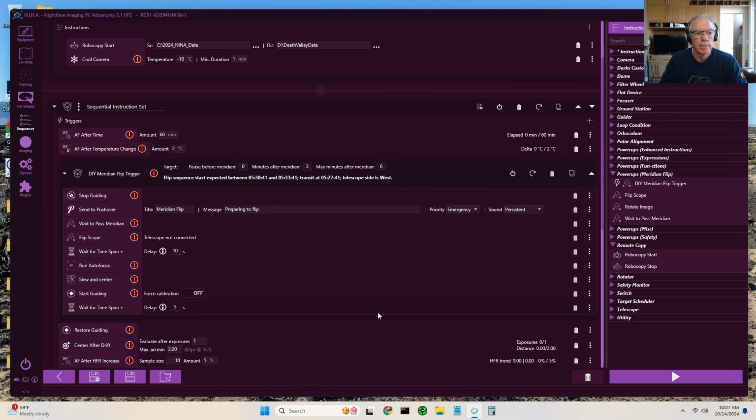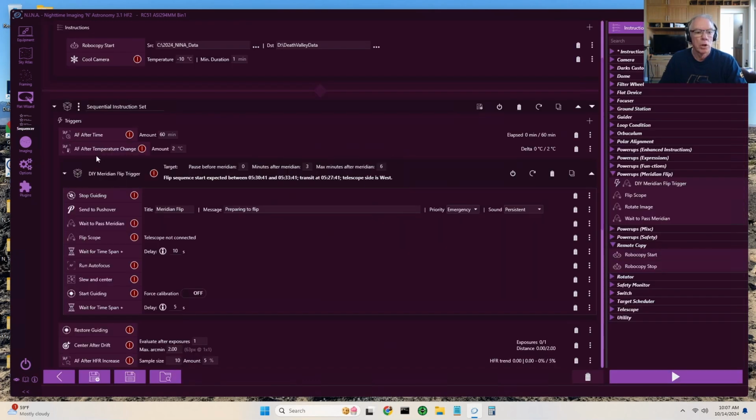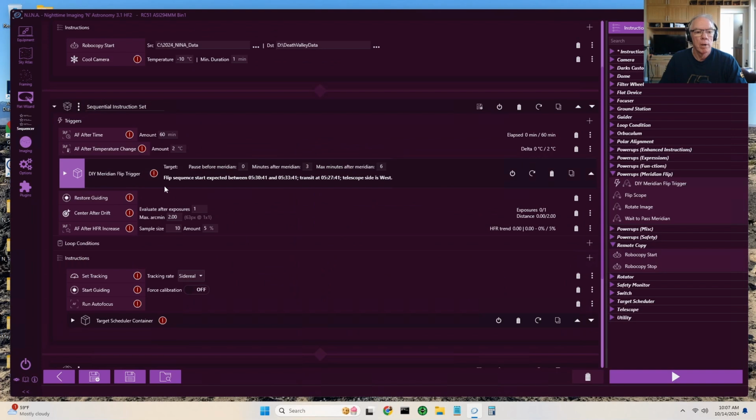So I have that here. This DIY Meridian Flip Trigger is why I have the Power-Ups plugin loaded. Again, the Sequencer Power-Ups plugin gives me this available instruction called DIY Meridian Flip Trigger, where I can set some parameters here for minutes after meridian, max minutes after meridian, before, those types of things.